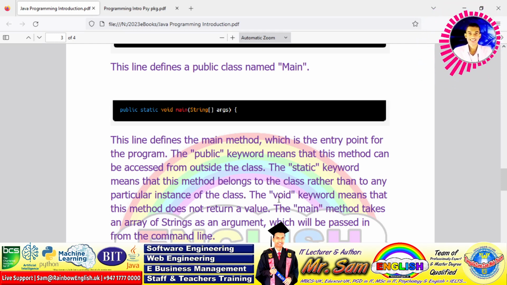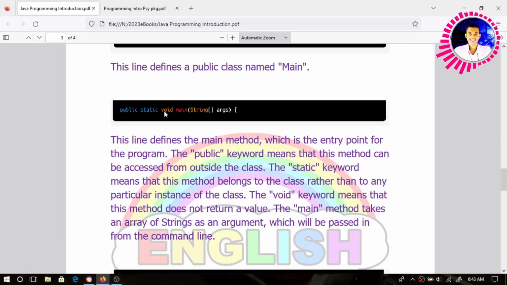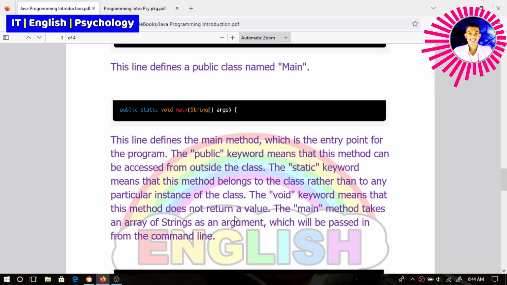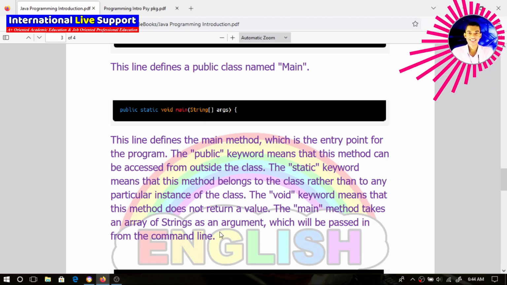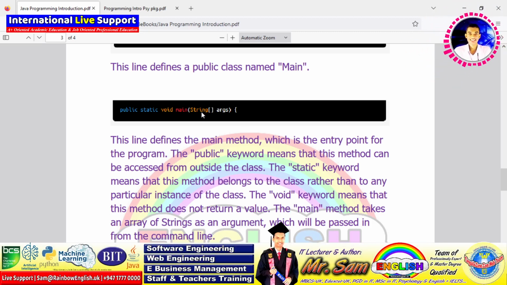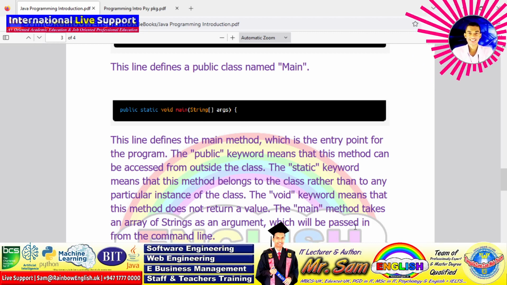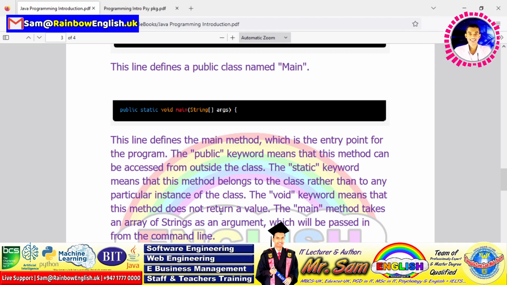Then the next one, the void keyword. Void means that this method does not return a value, because if there is a program with a returning value, we can use keywords such as int to return a value. But in here, this program will not return a value. Therefore, we use void. The main method takes an array of strings as an argument, which will be passed in from the command line.